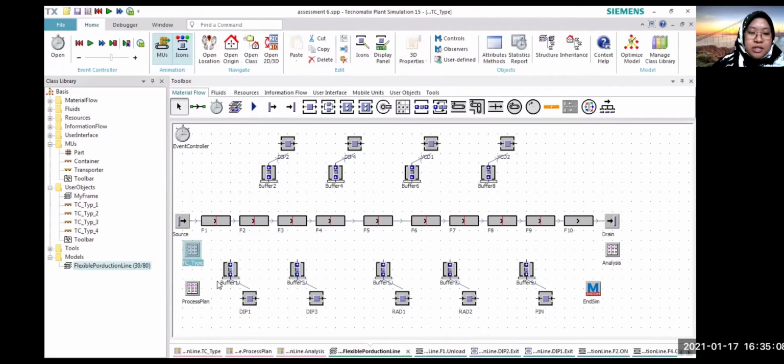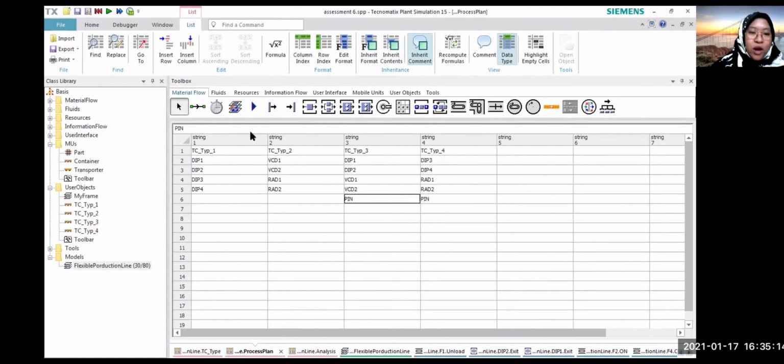Okay, back to the model. What is the process plan data table? The process plan data table is actually a direction where these containers will be going. This is their instruction. So as you can see here, TC type 1 will be going to DIP1, DIP2, DIP3, and lastly, the container will be going to DIP4, which is the last direction here.